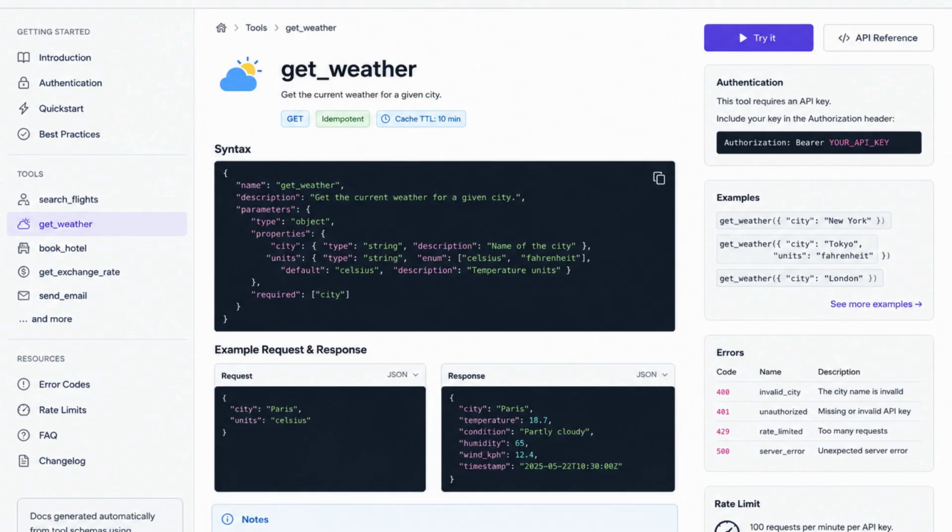Besides schemas for LLMs, maintain human-readable documentation for your tools. Include examples, authentication instructions, and error codes. This helps other developers understand the tools. Generate docs from the schemas automatically using tools like MkDocs or Sphinx.